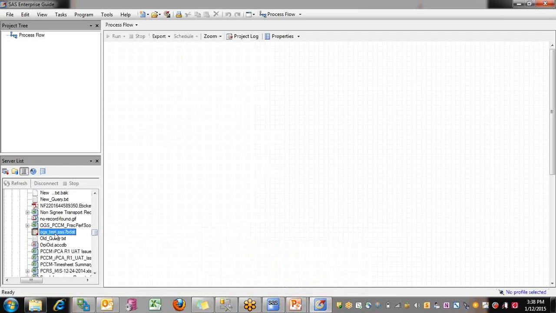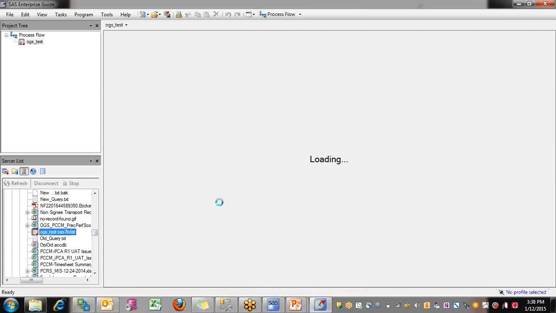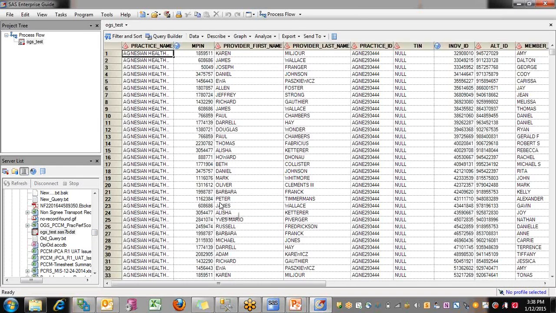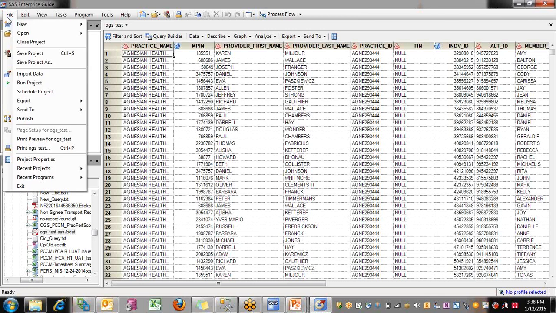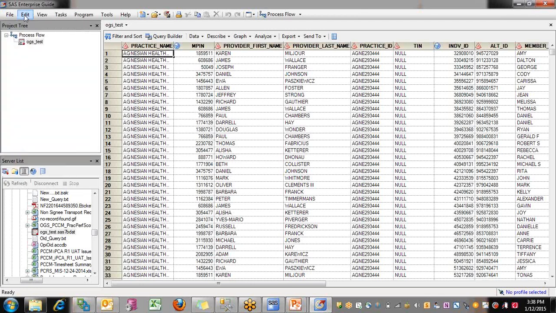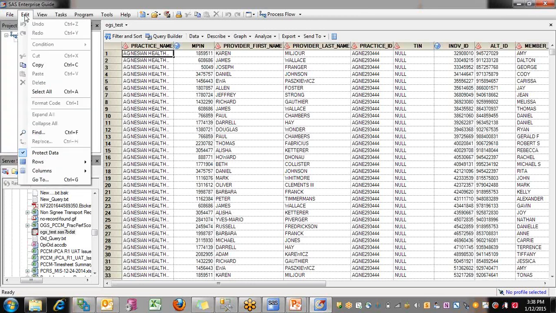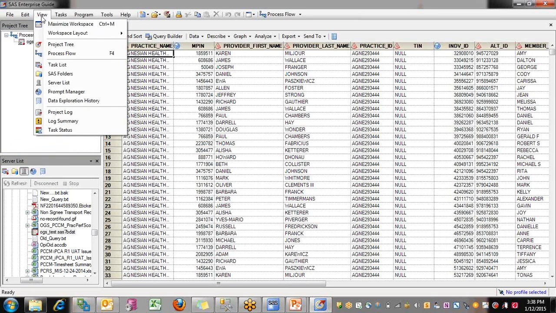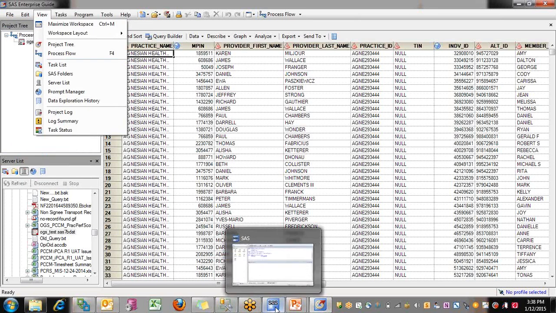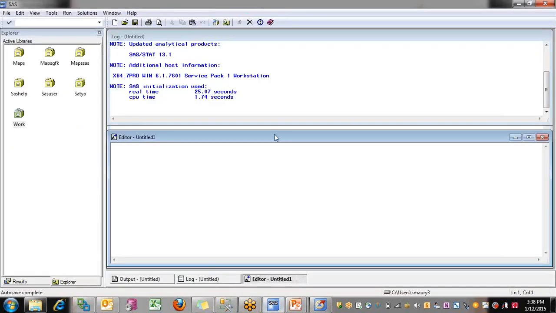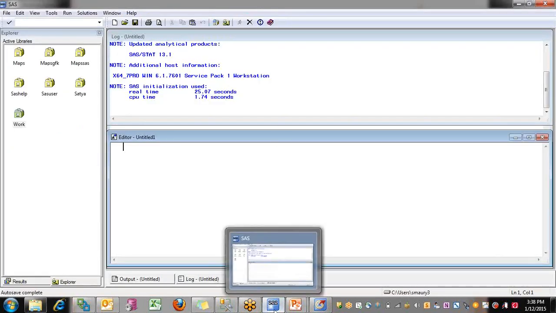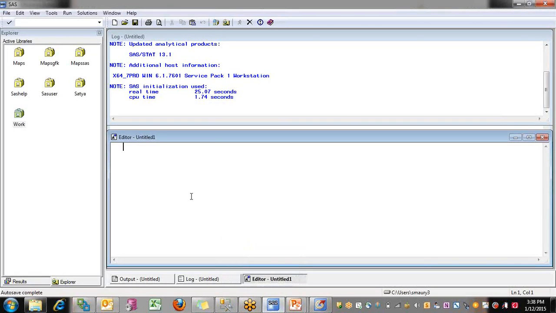If I double click on it, you will see that the data set will open in the SAS environment like this. So this is also a very widely used tool in the market, SAS Enterprise Guide. It's nothing but the client version of the SAS-based software which we use for our day-to-day work. So I think that's enough for the SAS introduction and the tools available for this.